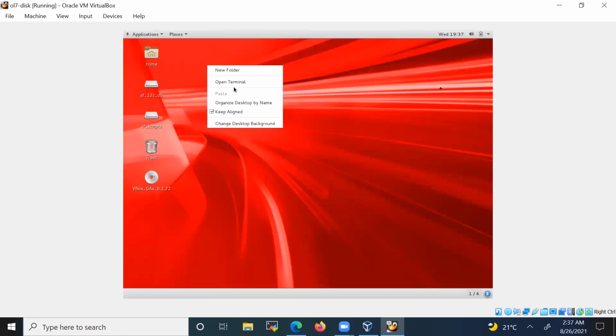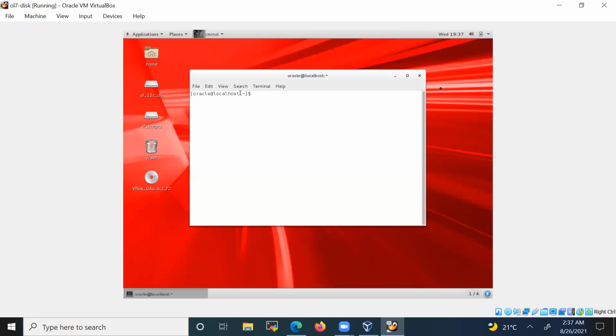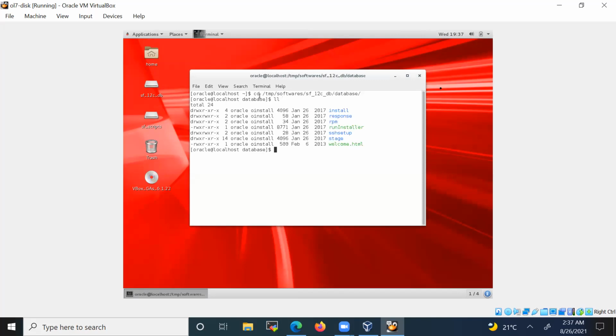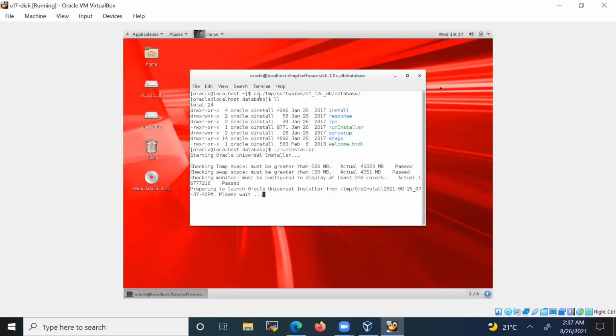Great. Open a terminal again. CD to TMP softwares database now. So we now run the run installer. Okay. Good. So it's going to launch the Oracle Universal Installer to install the software now.